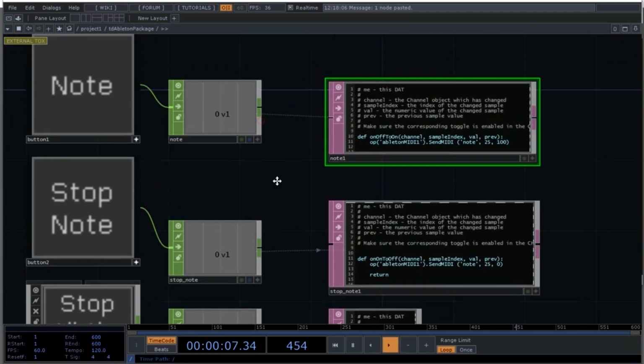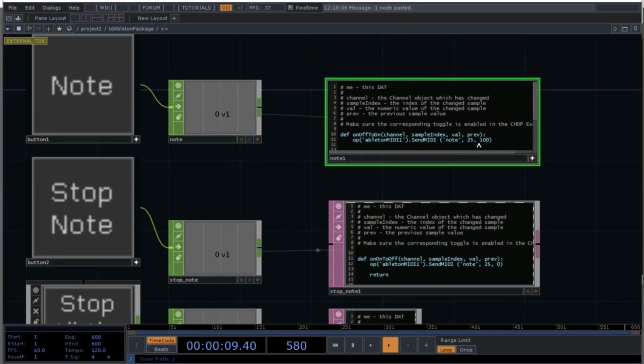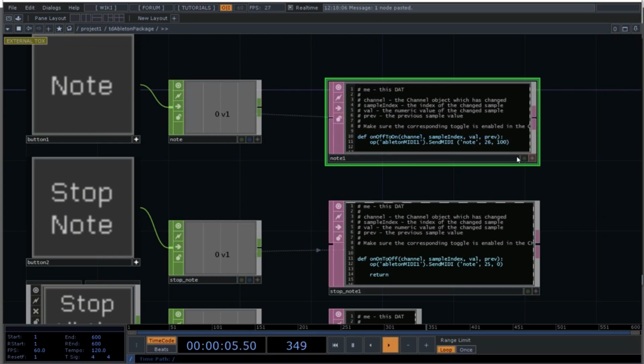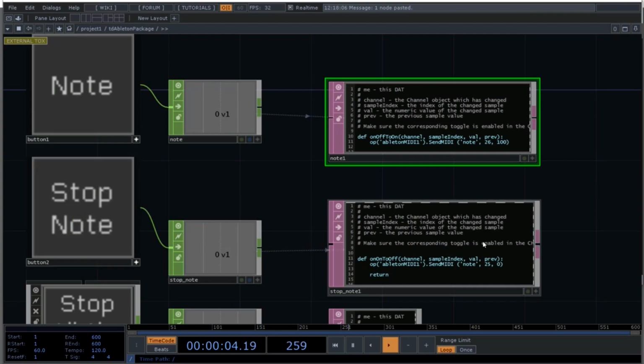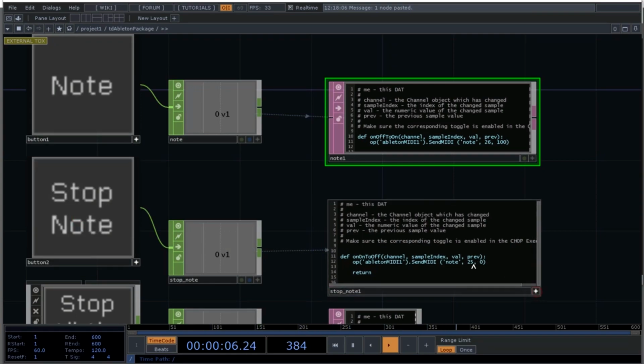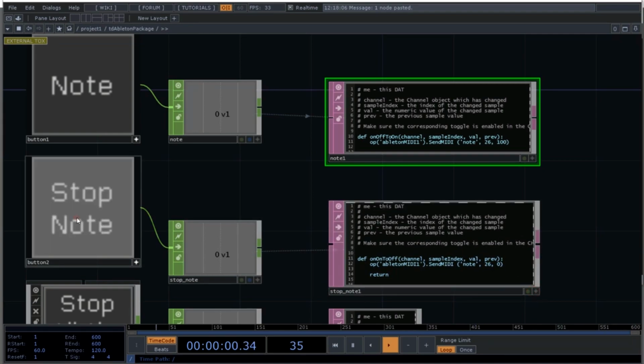But of course, if we have different notes, for example, I will put number 26, just one note different. When I press this, it doesn't stop the note because it's the number 25 that is playing. So if we go to 26 here, now we will stop it. Okay, and I want to make it clear.